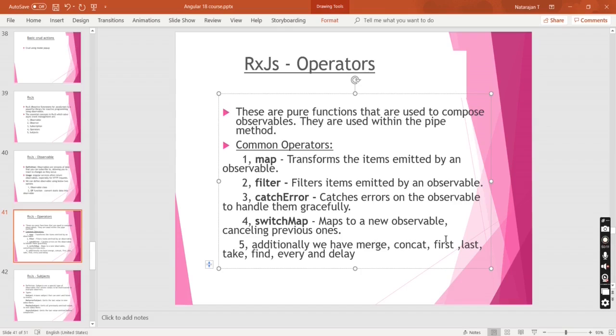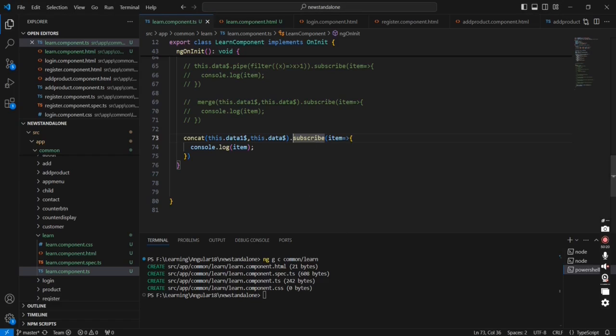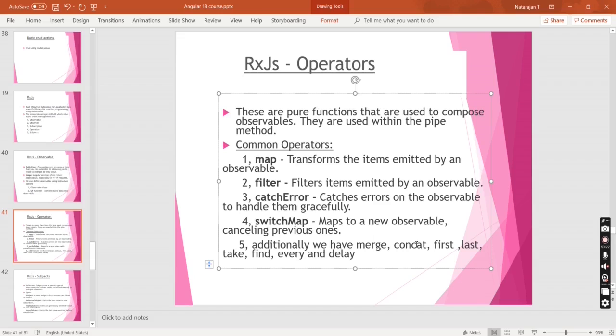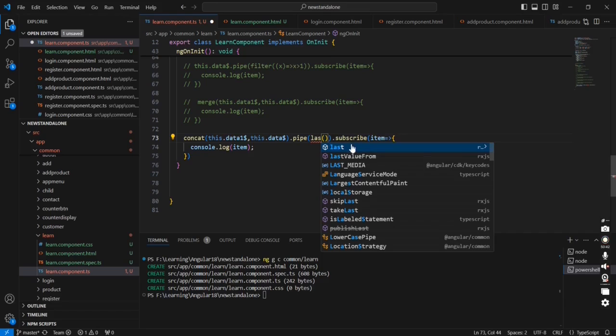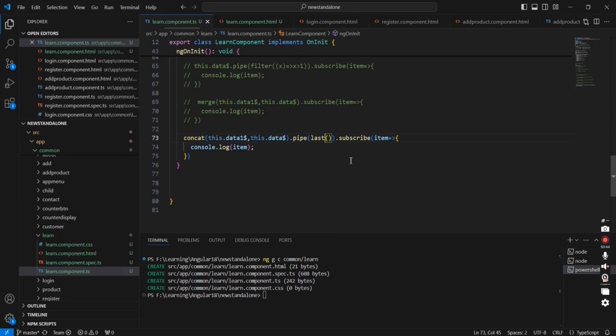And the next ones are first and last. It's very simple. If you are using the first operator, it will take the first value. If it is last, then it will take the last value. So what I'm going to do, we can use the same concat. Here I am using this of function and then using this last operator. Make sure we have the import.